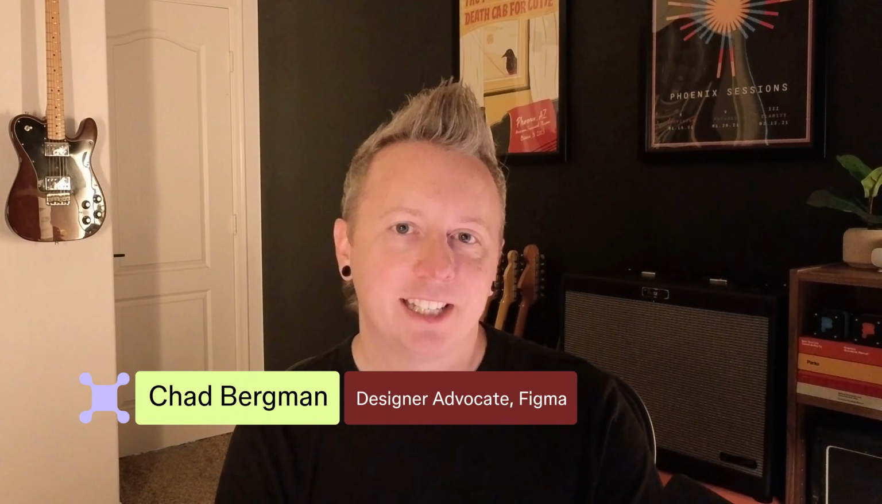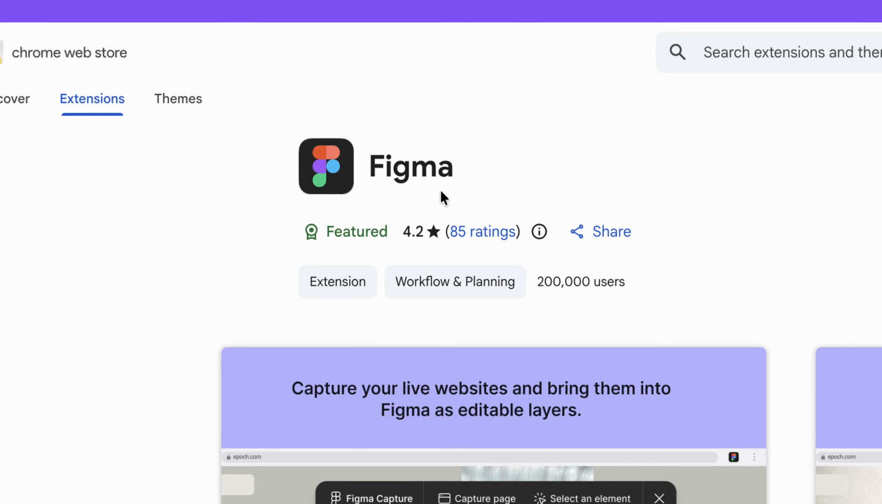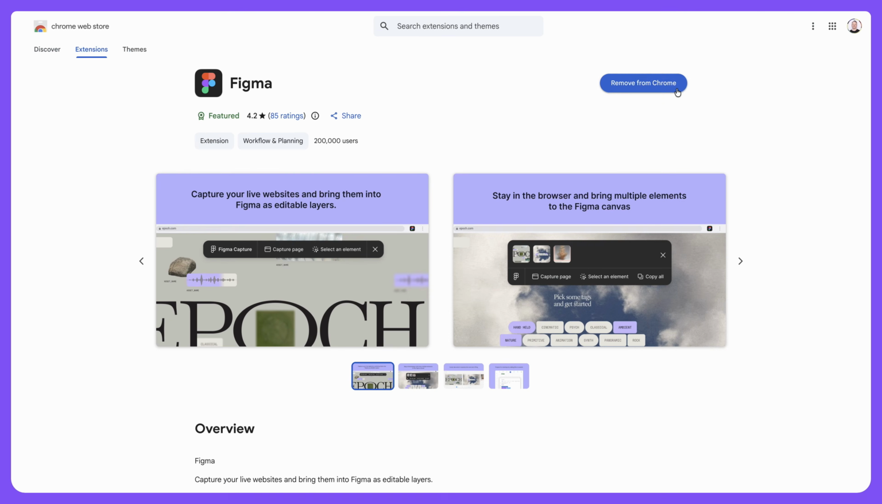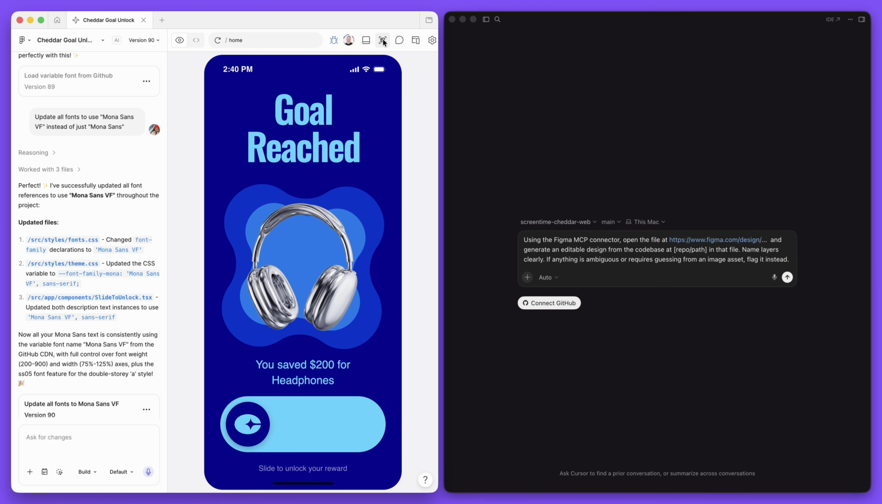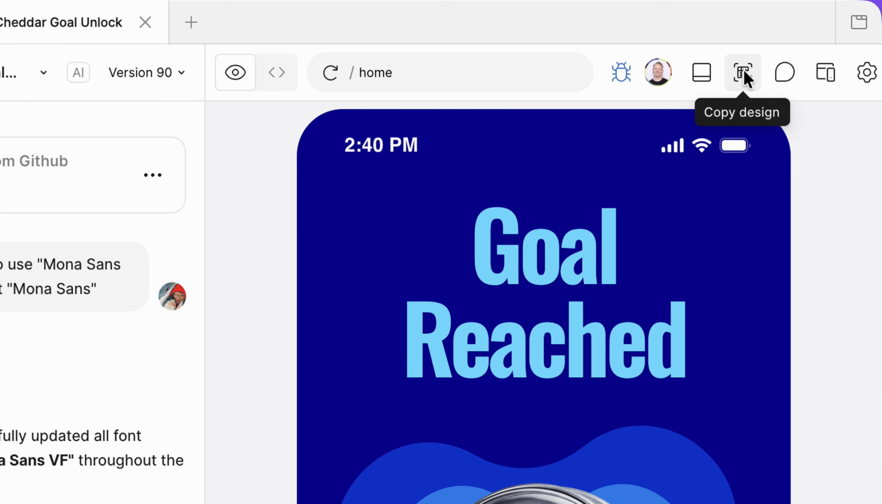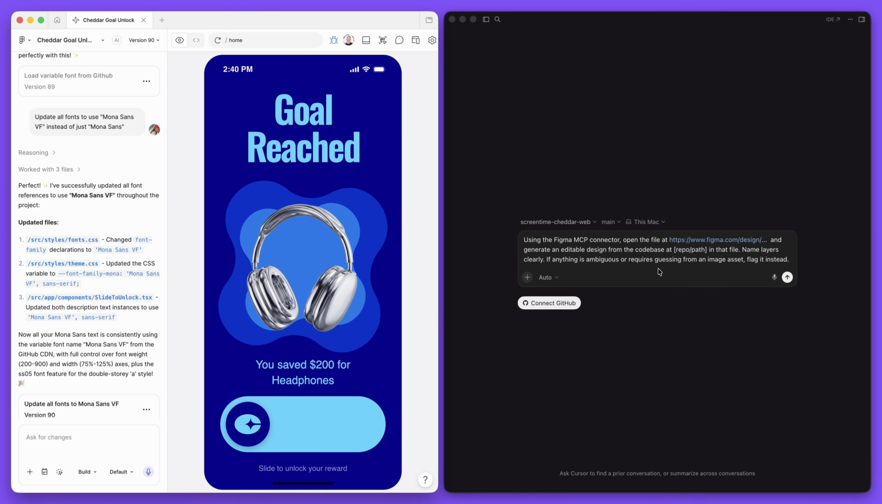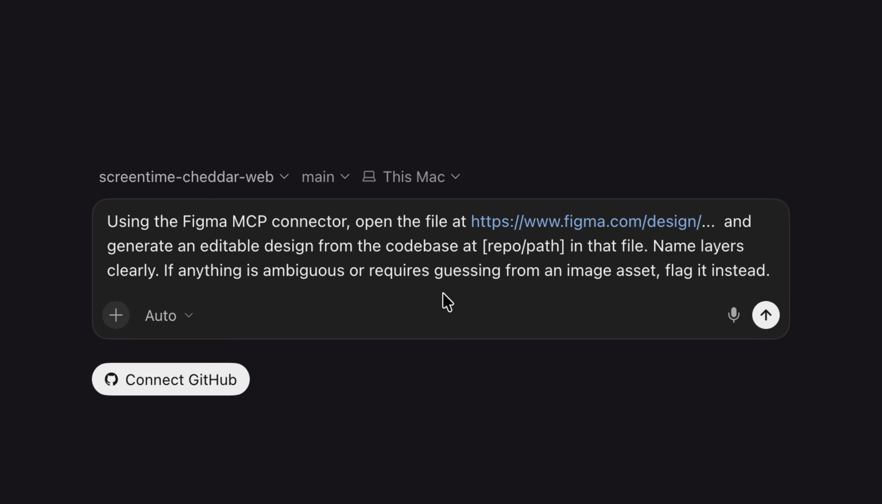Hi friends, today let's talk a little about how you can bring design layers into the Figma canvas from code. Right now there are a few ways. You can capture a screen with the Figma Chrome extension, you can copy layers from Figma Make, or bring in design layers from connected code workflows.